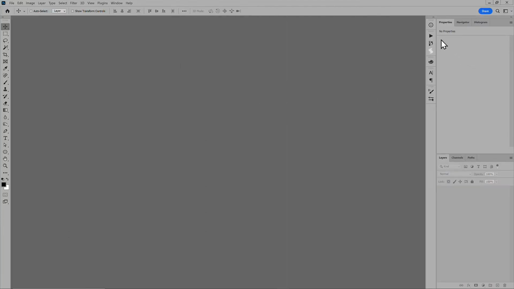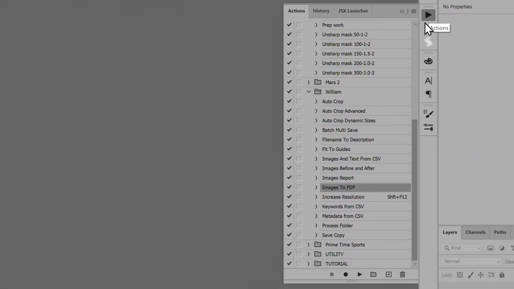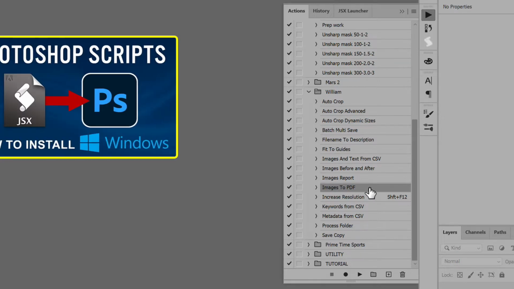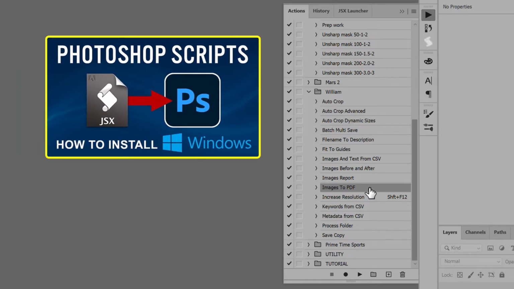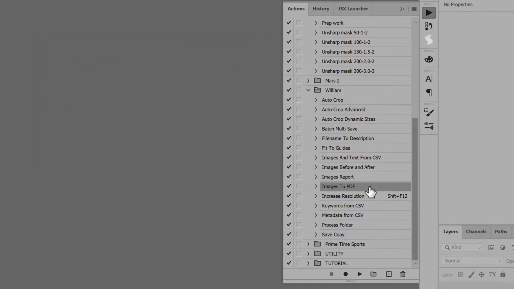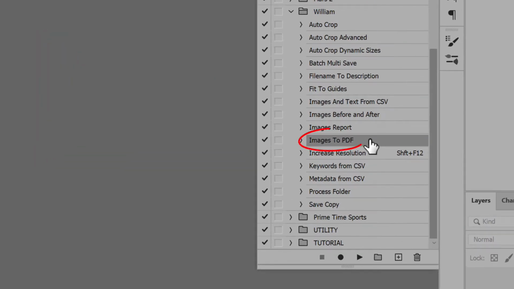To run the script, open the Actions panel. I already have an action to run the script. For help adding scripts to Photoshop, see the link in the description for another video that shows the steps. In the Actions list, select Images to PDF. Click the Actions panel Play button.